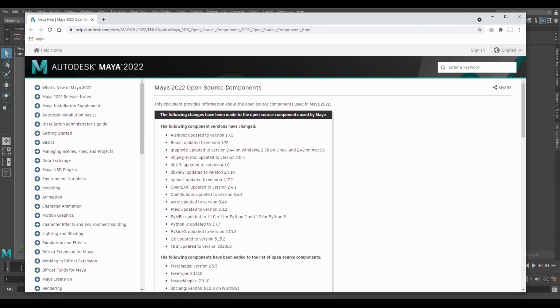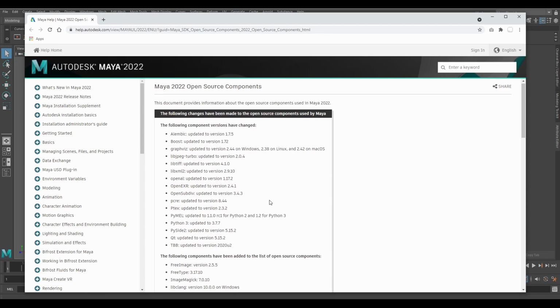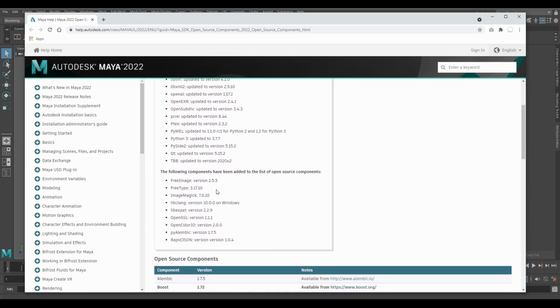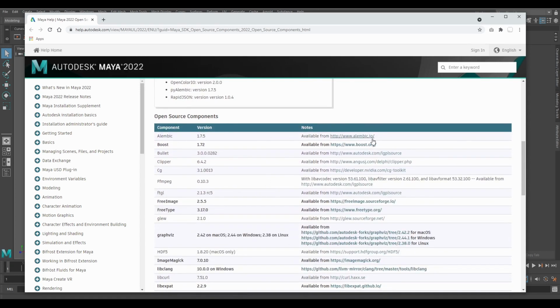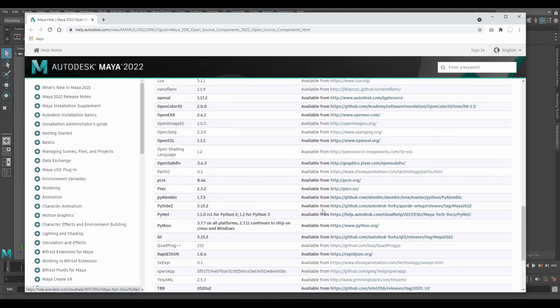You'll see that here's a list of all the open source components that are in Maya 2022, also their version numbers which they've been updated to or changed to, and also some of the new ones that have been added to the list. And of course, they've even put down the source of where they've actually got them from as well. So this is really good to see from Autodesk that they're supporting open source and they're giving people as much information as possible about the open source components they're now using in Maya.